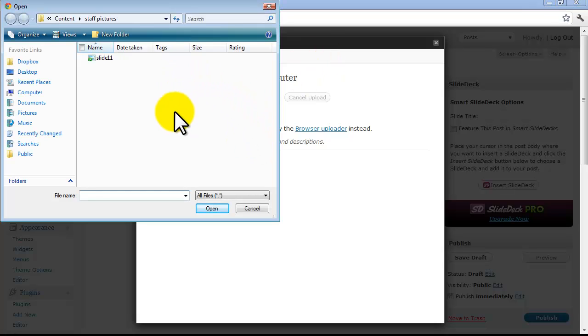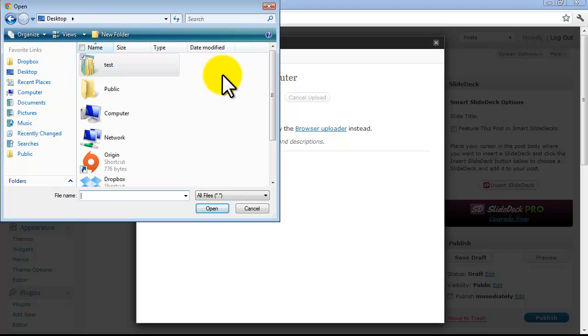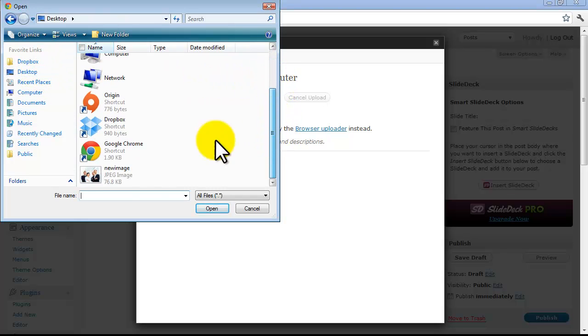Once you've done that, it'll pop up with a window like this, and you're just going to navigate to the folder on your computer where you saved those images. For me, I saved mine on the desktop, so if I go there and scroll down, I see that I have my new image right here. So once you've found the image that you want to add for this slide, click it, then click Open.